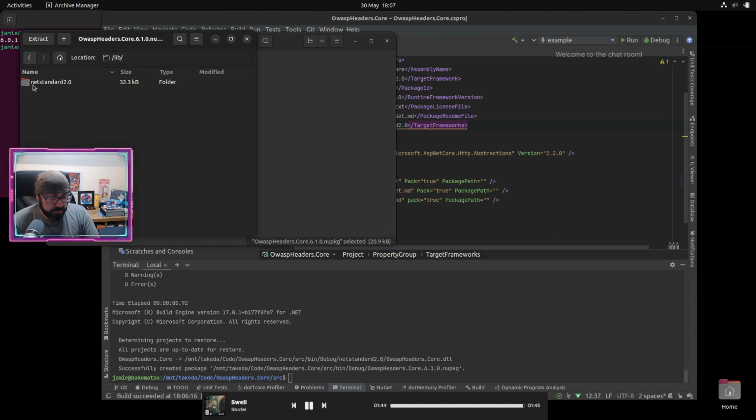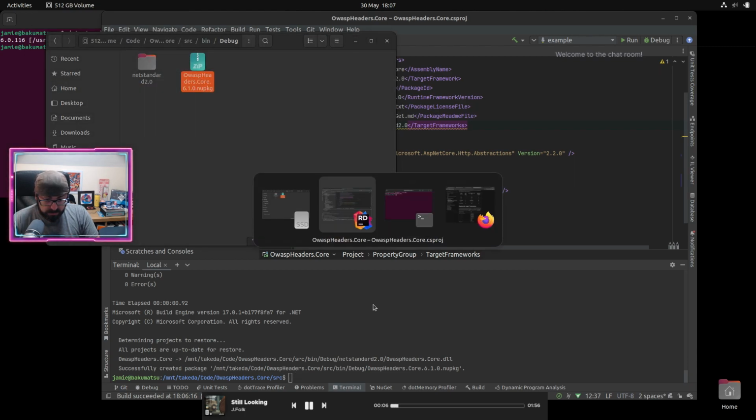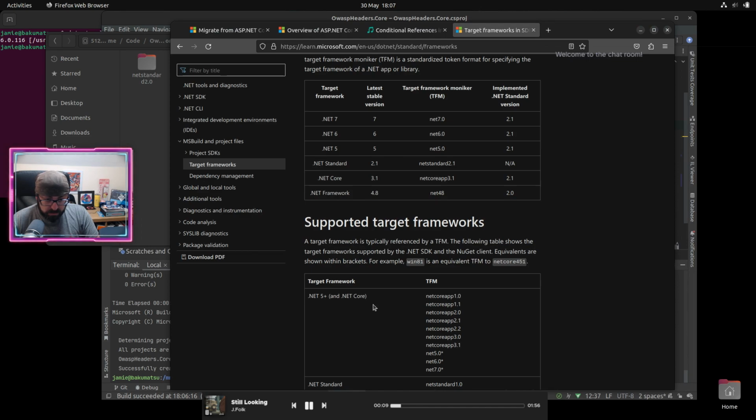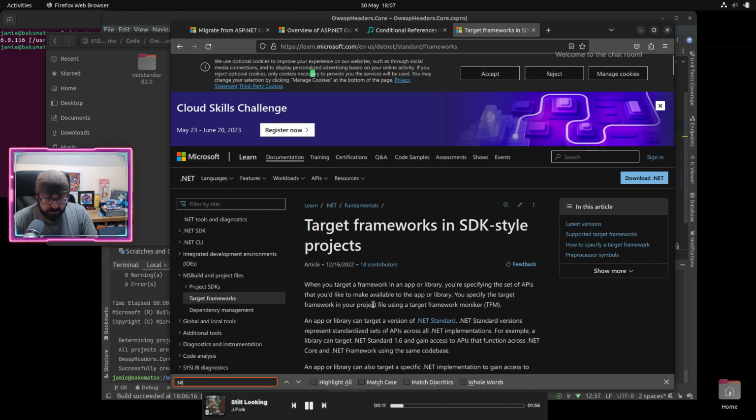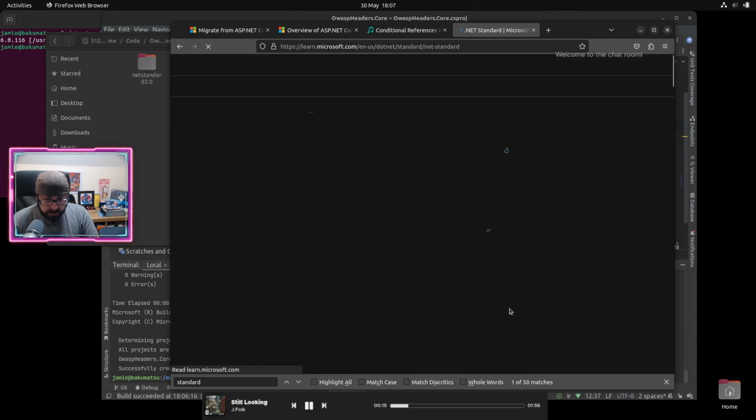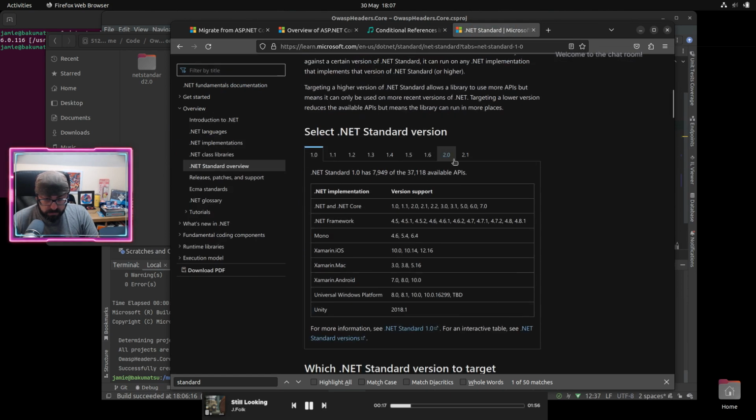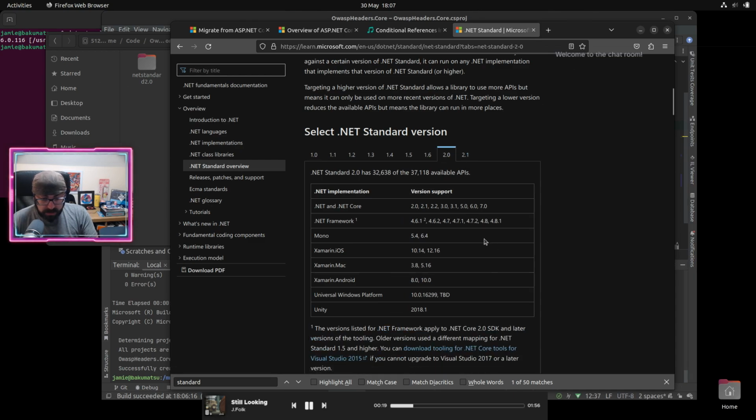1 lib, .NET Standard 2.0. Cool. So now, if the app supports .NET Standard 2.0, which should be everything, let's go find .NET Standard. So we're targeting 2.0, which allows us to be used on .NET and .NET Core 2 through to 7, .NET Framework 4.6.1 all the way to 4.8, Mono, Xamarin, blah blah blah.